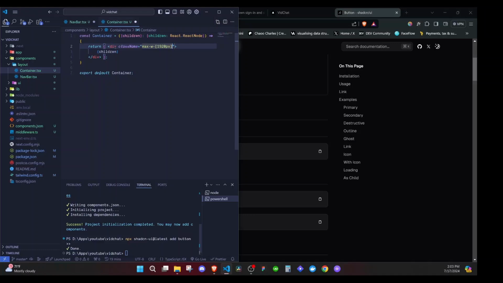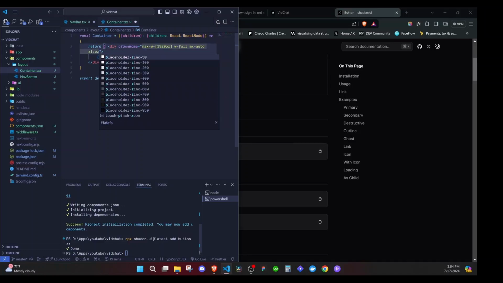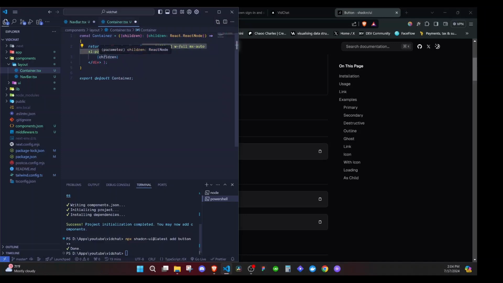Then for the div, we'll add a class name and we'll set a max-width of about 1920px. We will add width to be full, margin along the x-axis to be auto. Then we'll have XL for larger screens. Padding along the x-axis will be 20. Then for small screens, it will be 4. And then padding along the y-axis for all screens will be 4. So this is px, not pz, px. So I'll go ahead and save that. So that is our container component.